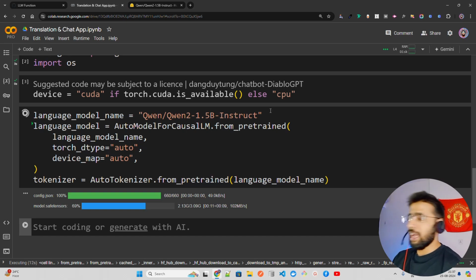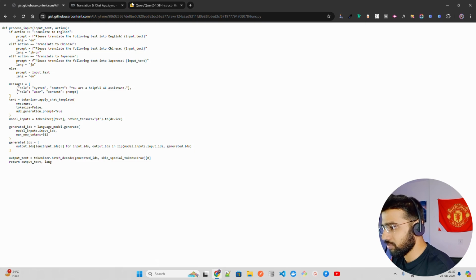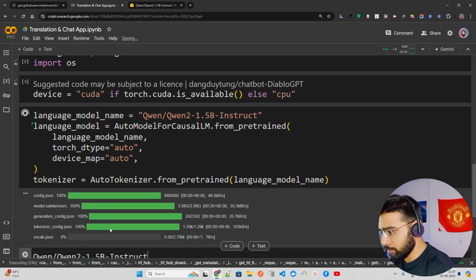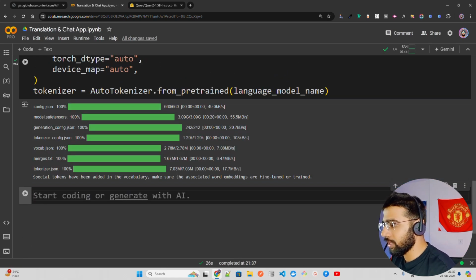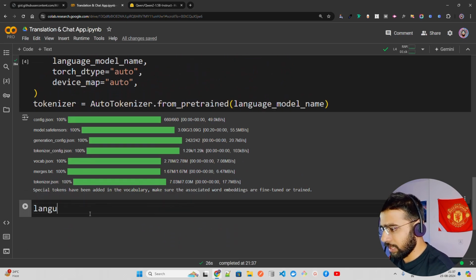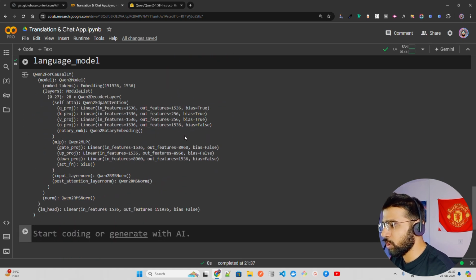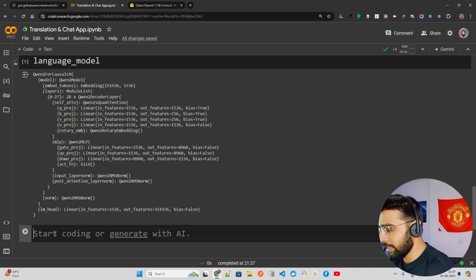Now, I already have written a function just to save some time, but I will explain that. Pretty standard function, guys. Oh, what happened? I didn't copy that. You can see the model is there. Let's do language model. Once you do that, you can see the entire pipeline of that model. You can see Qwen2 for causal LM, the model embedding tokens, layers, and everything. Now I'm gonna do a control A and control C. Hopefully I copied it. Now this is the function.